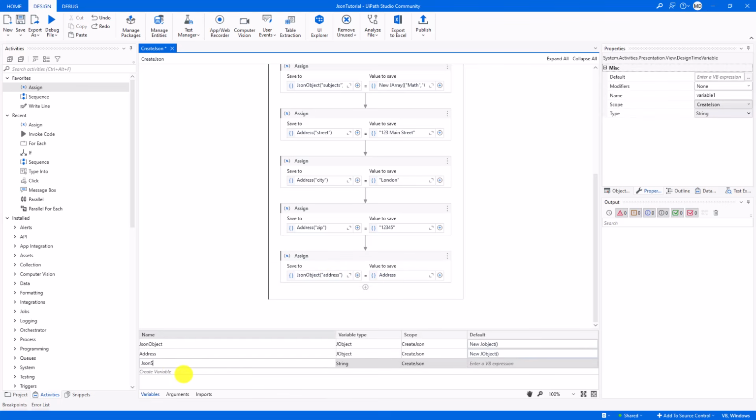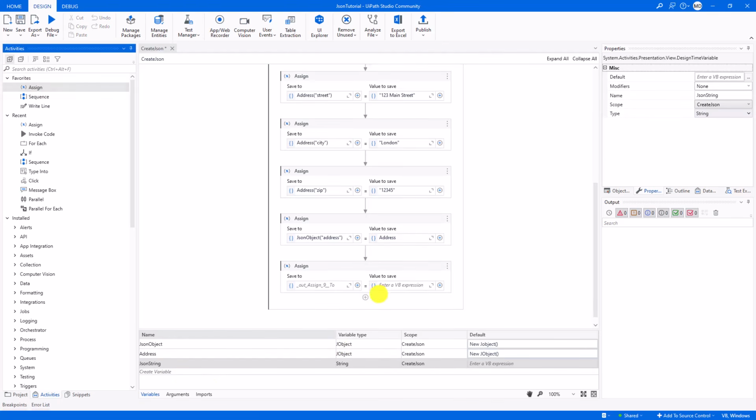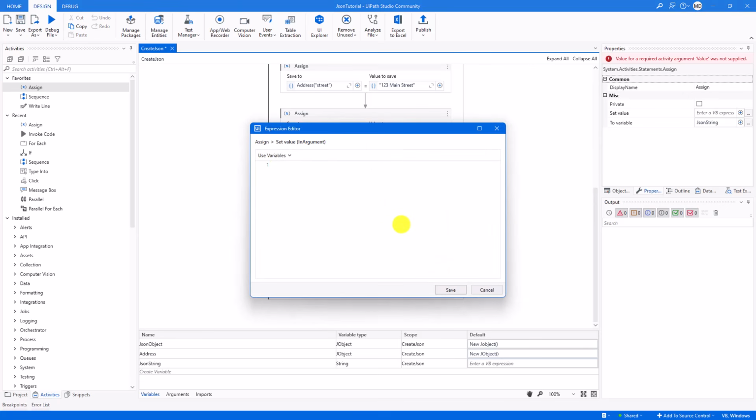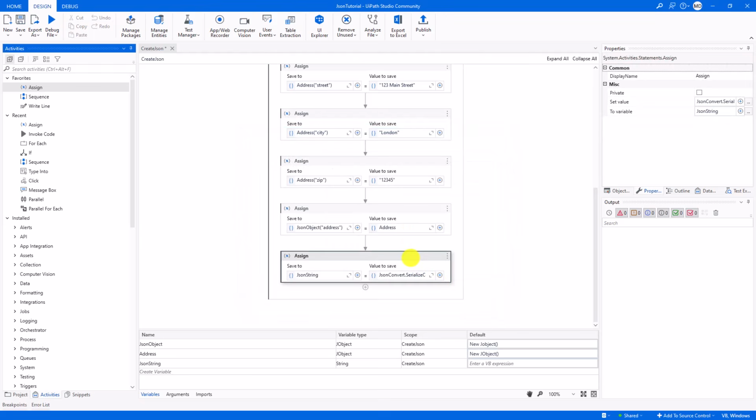Now I will create a new variable of type string, to store the JSON object as string. I want to convert the JSON object to string and store the output in this variable. To convert the object to string I will use the following statement. Here I use the method serialize from class JsonConvert. This method is to convert a JSON object to string.